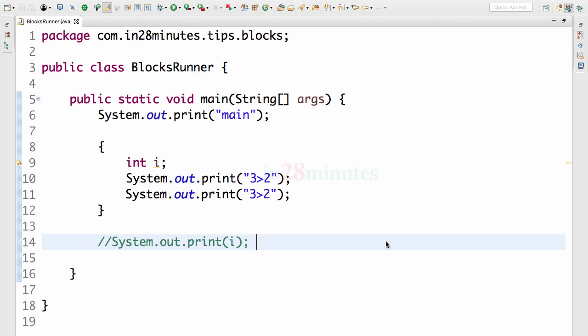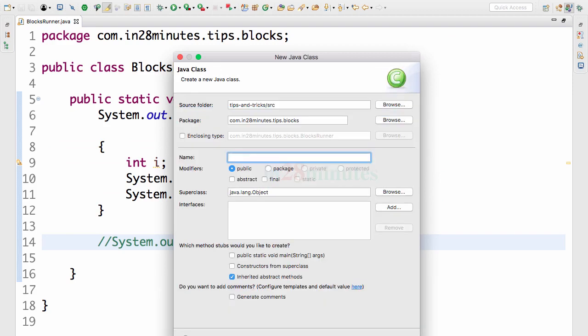Welcome back. In this tip on Java programming, let's look at something called the equals method. Let's create a new class. I'll call this EqualsRunner as usual, and equals as the package name as well. Let's have a main and finish.